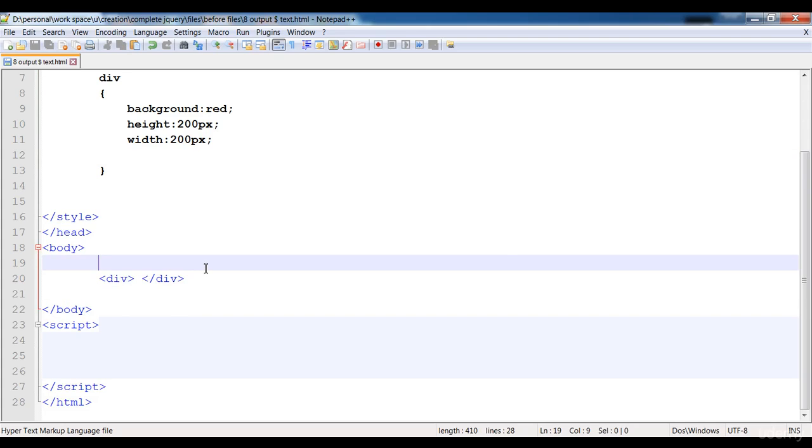So this is the empty div, and now I'm going to put the text inside this div by using jQuery. So what we need to do in between these script tags: first of all I will select the div, because in jQuery, in JavaScript, when you want to do anything with any HTML element, you have to select that HTML element.